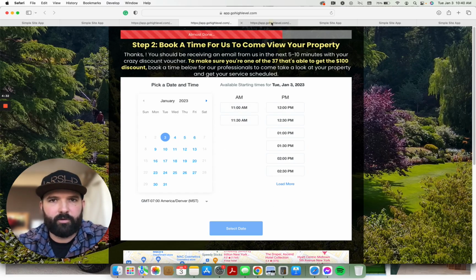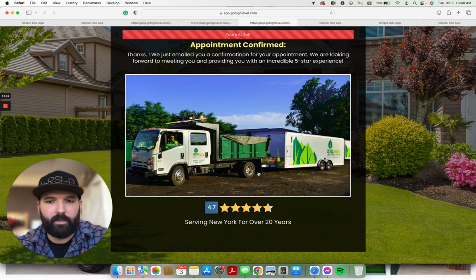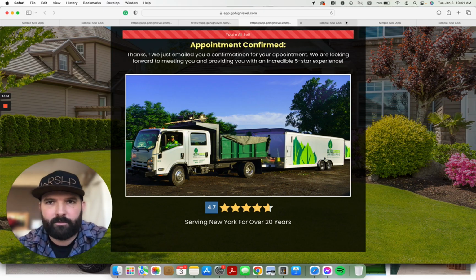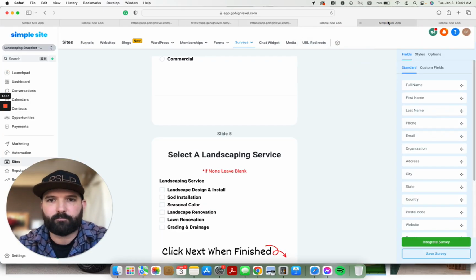Booking calendar. Once they book, appointment confirmed right here. It'll actually have their appointment date and time. It'll have their first name here. It'll let them know that you just emailed a confirmation for the appointment. And then this is going to be a picture of the team, the crew, or whoever the salesperson is that's going to be showing up and giving the quote at the house. So that is the funnel. Works really well.